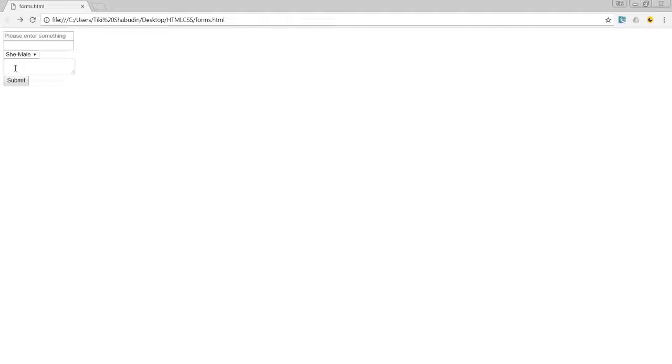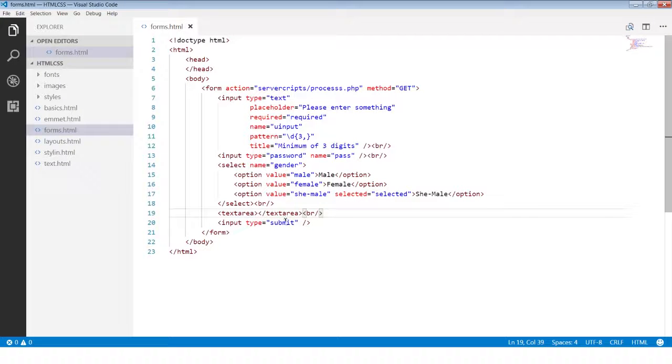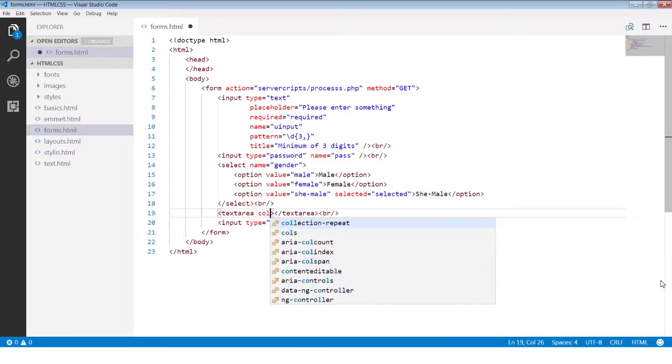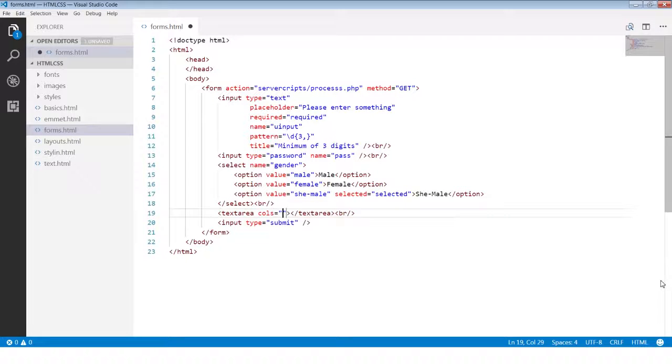This is what a text area does. A text area basically gives you a lot more space to write a lot more information. There you go. And text areas basically have a few attributes of their own. Like, for example, you can actually have a text area and you can specify how many columns you would like to have.